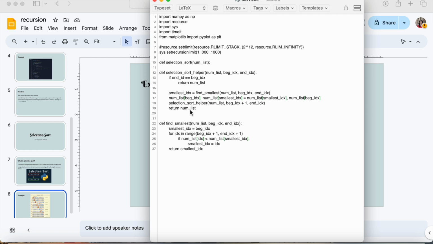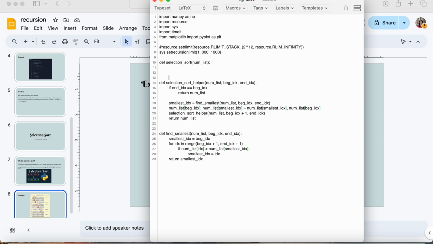Now, basically what this code says is from the selection sort helper, we switch the smallest number with the beginning number. And then we call selection sort helper again, but we add 1 to the index, so we're keeping it moving forward. And after the beginning index is equal to the ending index, then we're just going to return the number list. And then for the selection sort, all we have to do is call this helper function right here.